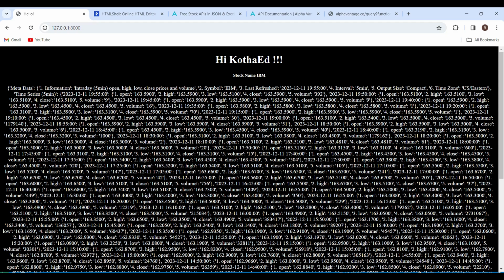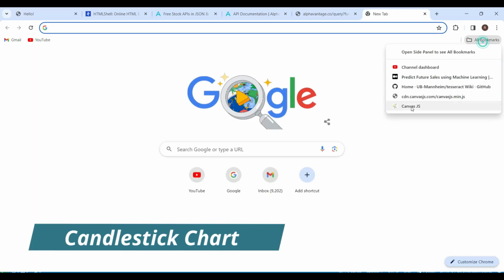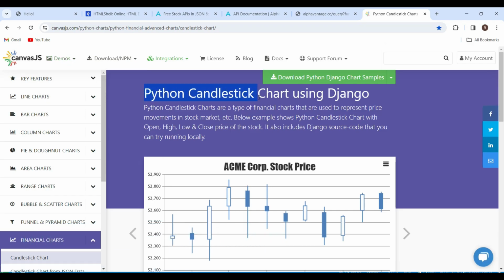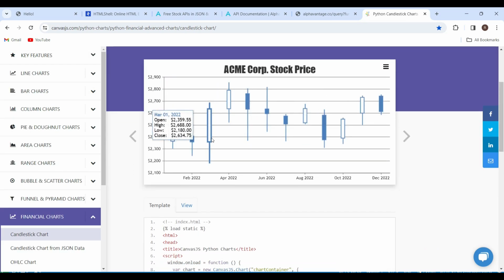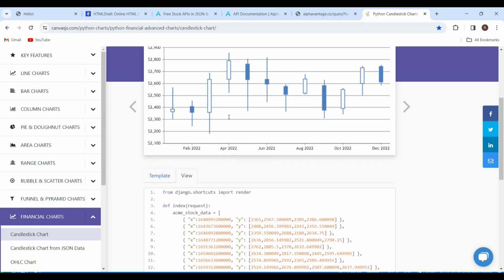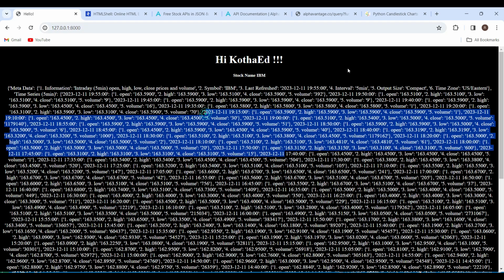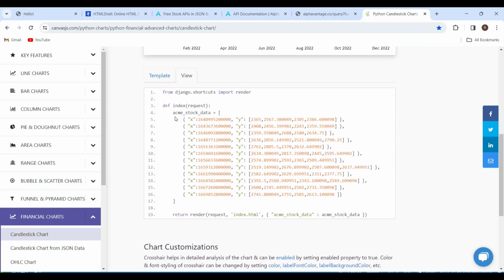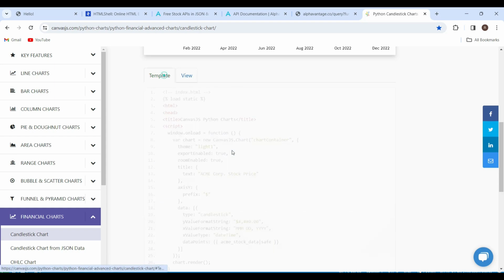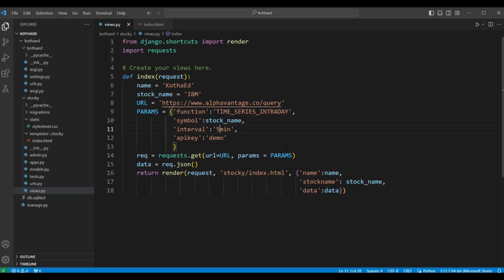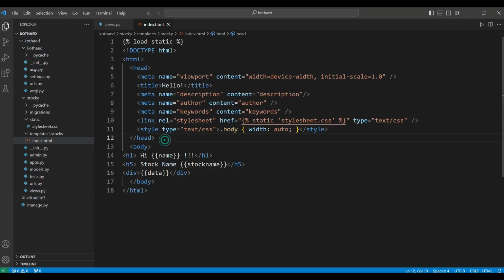Now the next thing is how we are going to display the candlestick charts out of this data. If you see here, this CanvasJS will help us to display the Python candlestick chart using Django. So by using these templates and JavaScript code, we can display the stock market data whatever we are getting from the API call, right? We are able to display it in the candlestick charts. Now this is how the data they are expecting. Now let's copy the main contents here. Script alone, I'm just copying it and pasting it to the index.html.